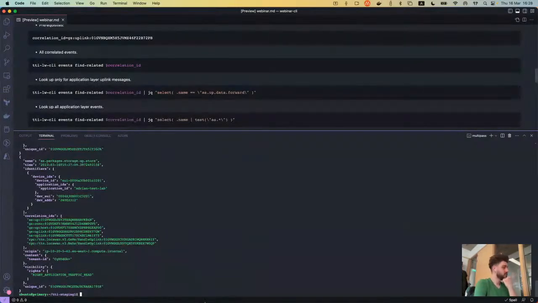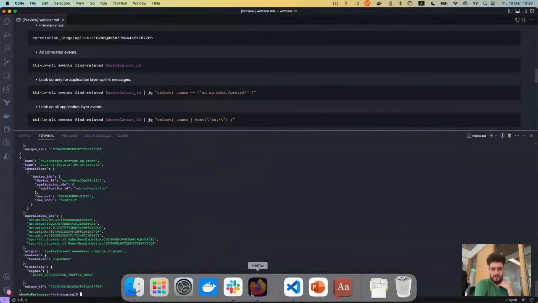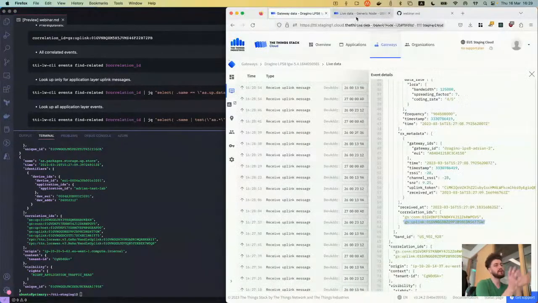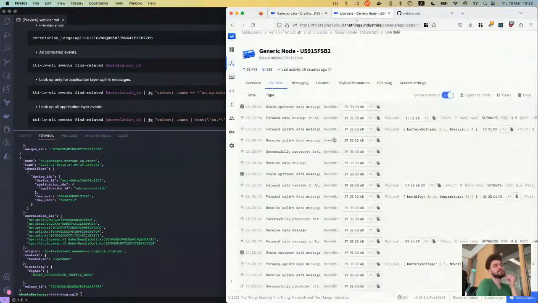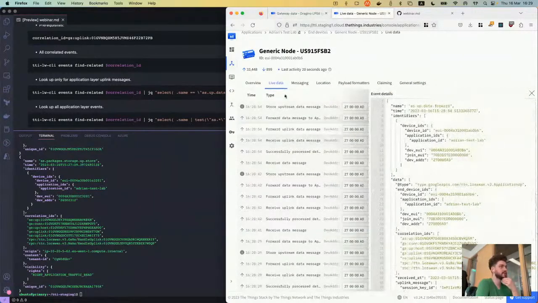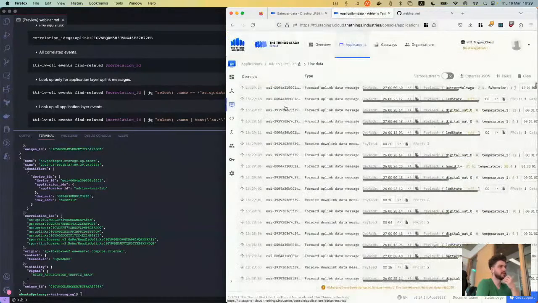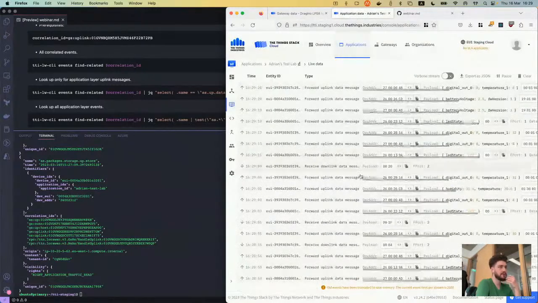That would be it. It's quite strong functionality. Here I've used it for the use case of going from, let's say, the gateway to the application, so finding from a packet sent over there which application it belongs to. But it can also work, obviously, with other correlation IDs. So for example, let's look for something that had a downlink.